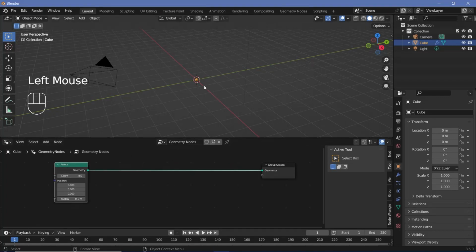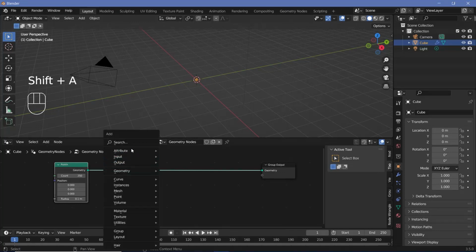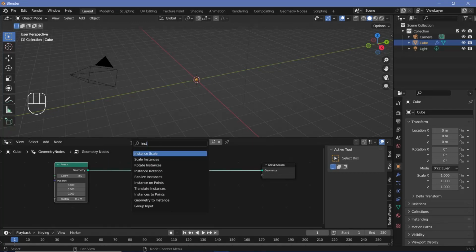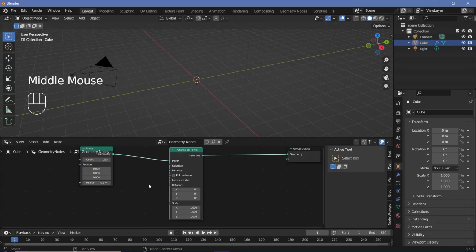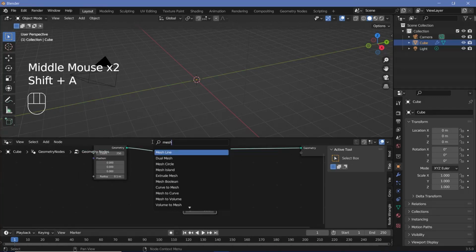Then on these points I want to instance a few lines which I'll convert into these curvy strands. So we'll press Shift A and search for an instance on points node and plug that in right after the points. And then for the instance objects, I'm going to go ahead and search for a mesh line.